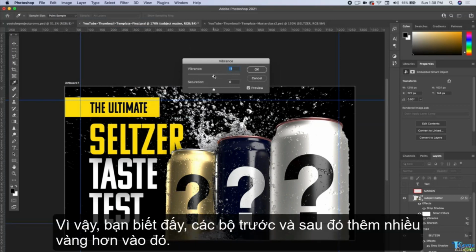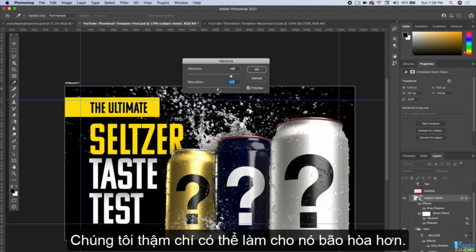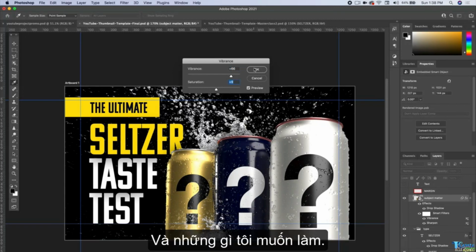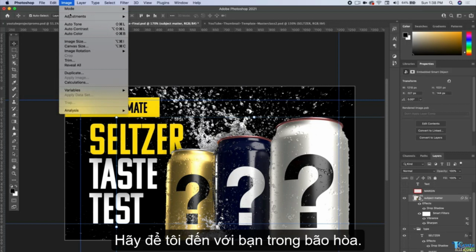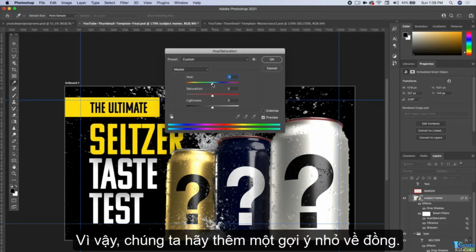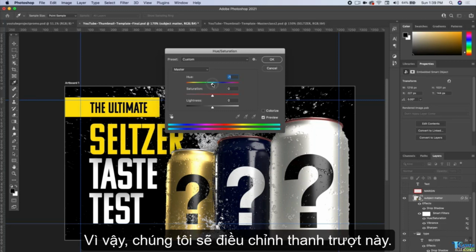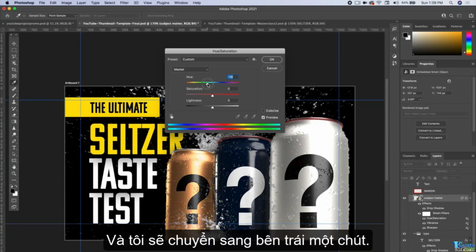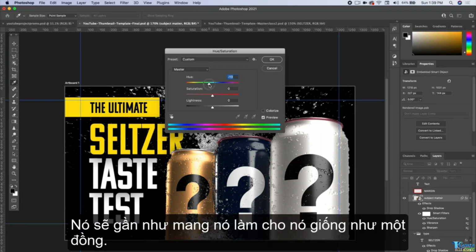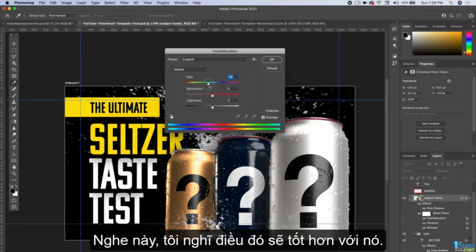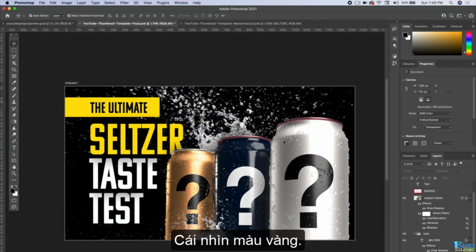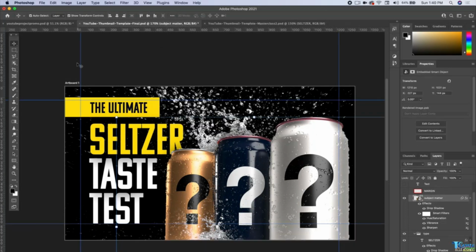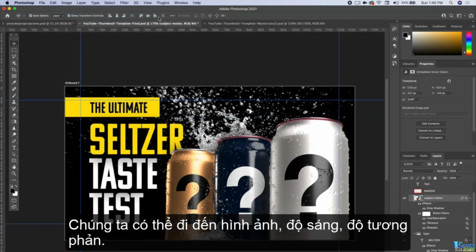So you notice that's before and that's after. It kind of adds more gold to that. We can even make it more saturated. And what I want to do, let me go to hue and saturation. So let's add just a tiny hint of copper. So we're going to adjust this hue slider. This is just the quickest way to do it. And I'm just going to bring it a little bit to the left. It's going to almost make it like a copper look. I think that'll pair better with the yellow. Click OK. Let's see, what else can we do here? We can go to image, brightness, contrast.